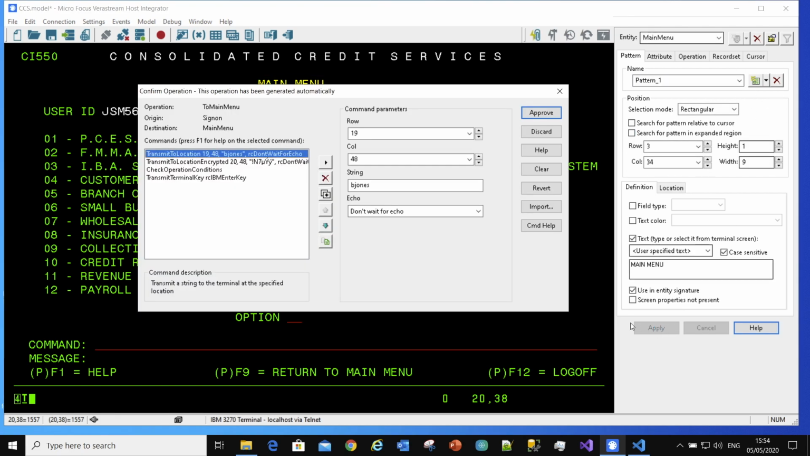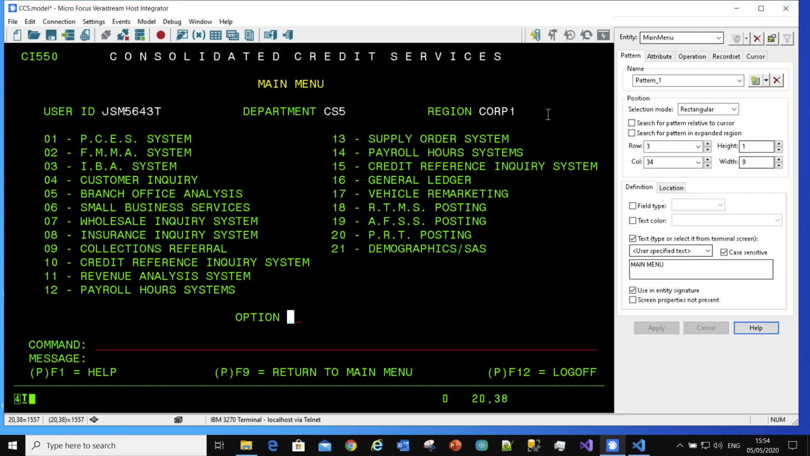Now you're going to see that Verastream was smart enough to see how I navigated from screen to screen. So when I was on the sign-on screen and I navigated to this new menu screen, Verastream was watching what I did, and it saw that I typed in the B Jones and I hit the enter key. So I'm going to go ahead and approve that logic. So it has proposed to me an operation. Operations are how you get from screen to screen, and it's automatically proposed one called to main menu. And if I approve that, now it will know how to navigate from the sign-on screen to the main menu screen. It will always use that logic when it needs to get from place to place.